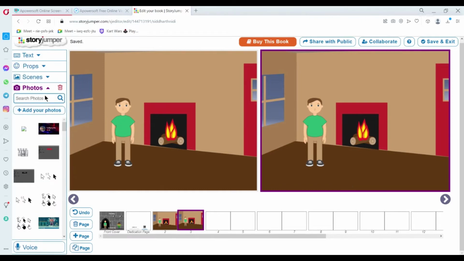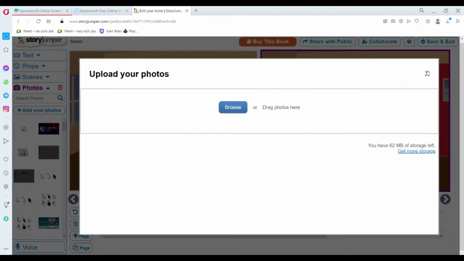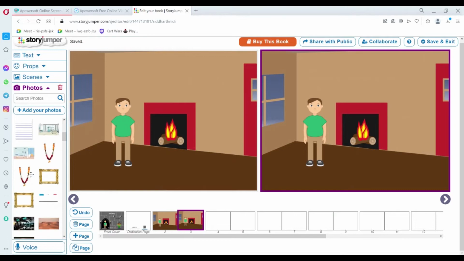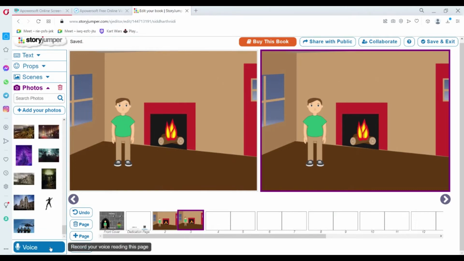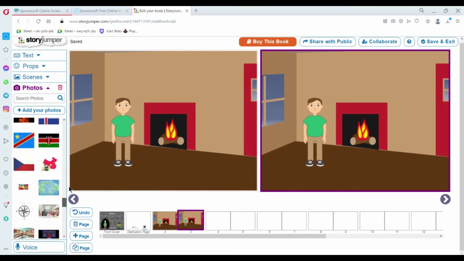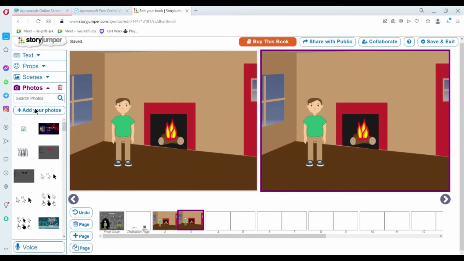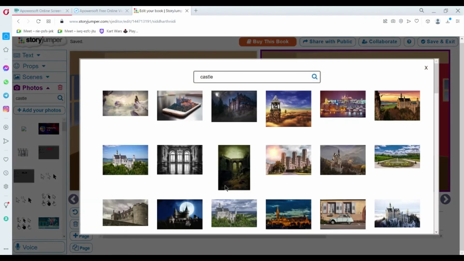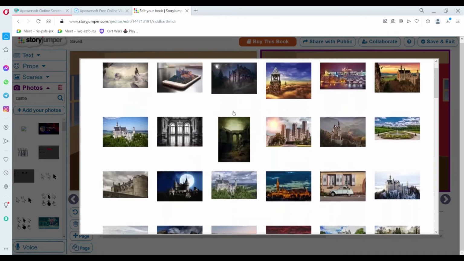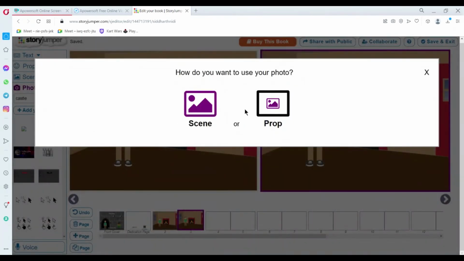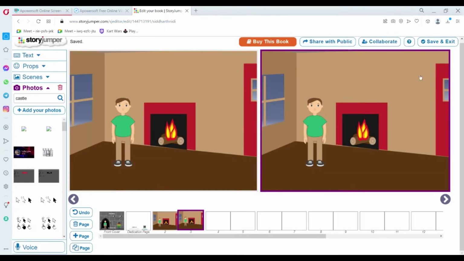Now photos. We'll talk about photos. You can add your own photos, or you can search photos, or you can go completely to the bottom, and then you can search photos. Like if I search for example castle, you'll get photos. And then if you press, it'll get added as a scene or prop.